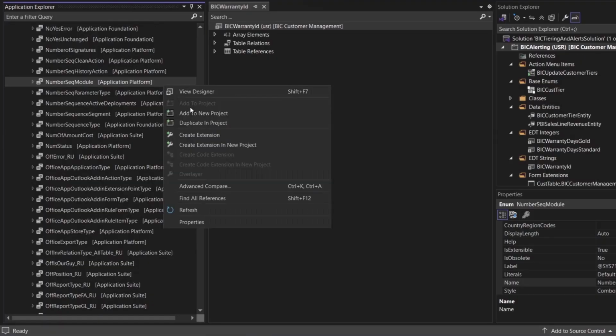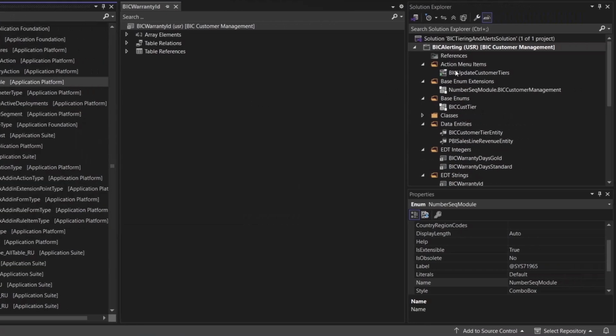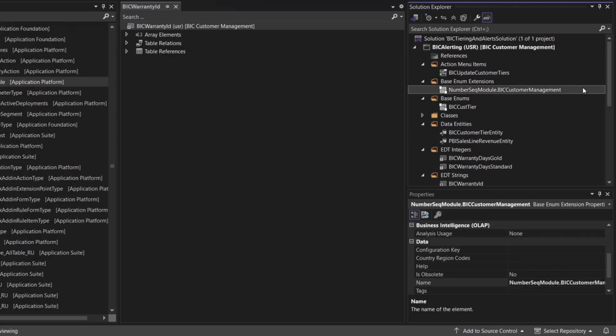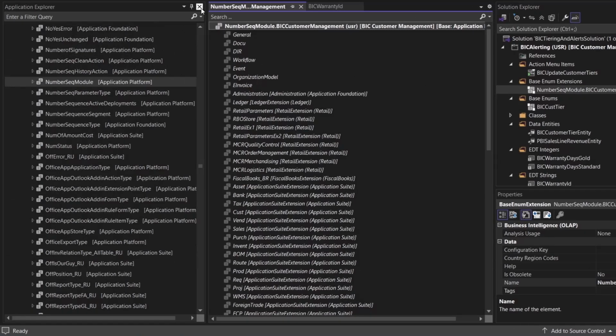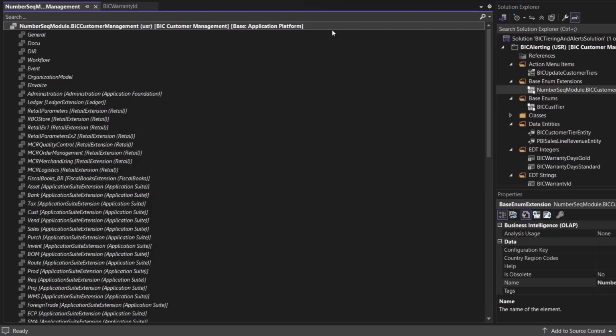Now, I'll right click on NumberSeqModule and select Create Extension. This adds an extension to our project. See, it has created NumberSeqModule.bic extension in our project. Let me double click on it to open the designer. And I'll close the Application Explorer so we have more space.